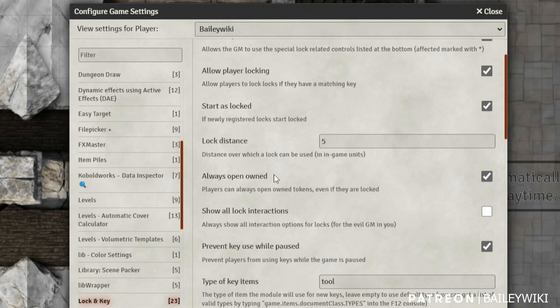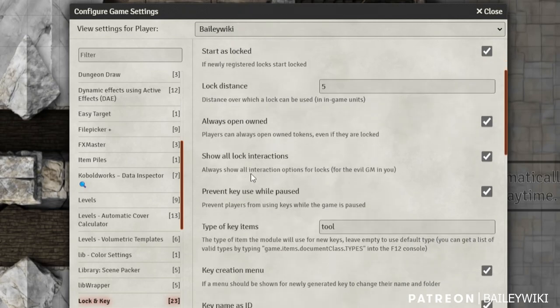Always open owned. So players can always open owned tokens, even if they are locked. You'll see an example of that later, but we can give permission to a chest or something like that for a player to own. In case you want to give them their own chest, for example, at their headquarters. Showing all lock interactions. I leave this checked off, although we can try to check it on and see what kind of mileage we get in our tutorial today. But it does say always show all interaction options for locks for the evil GM in you. So let's see what that looks like.